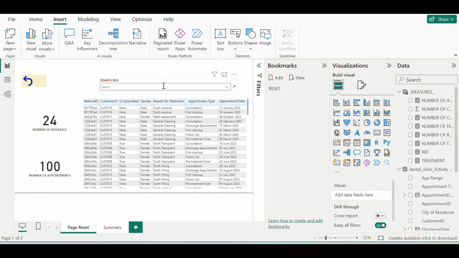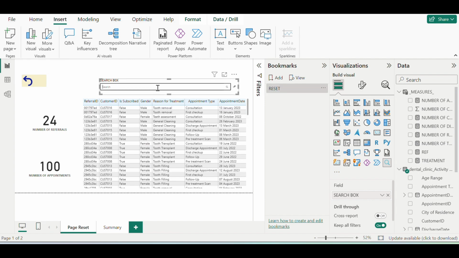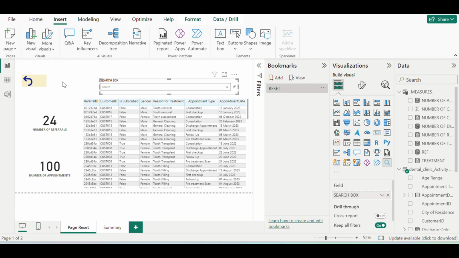So we just put into filters now and see how it goes. So it's working pretty much fine, and that's how to create a reset.